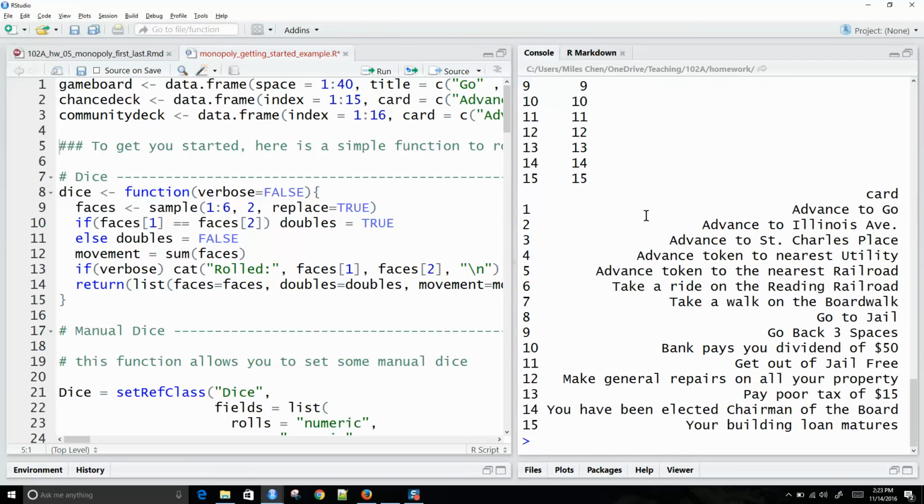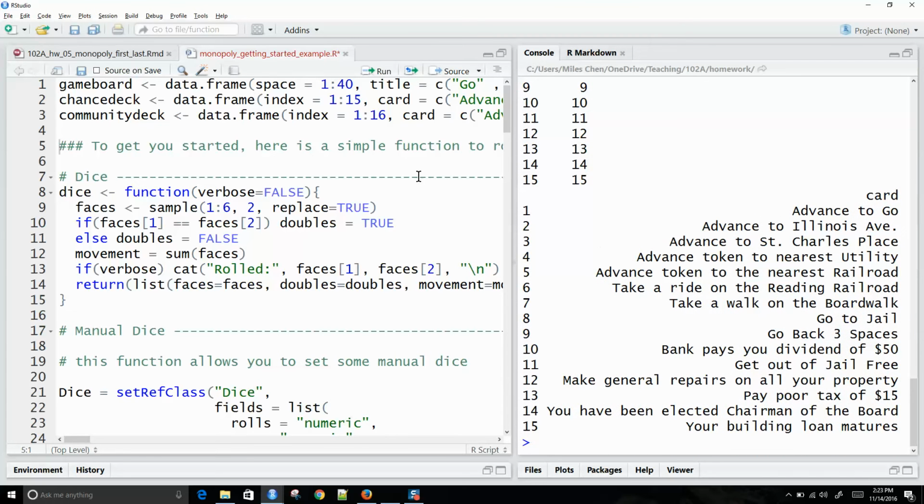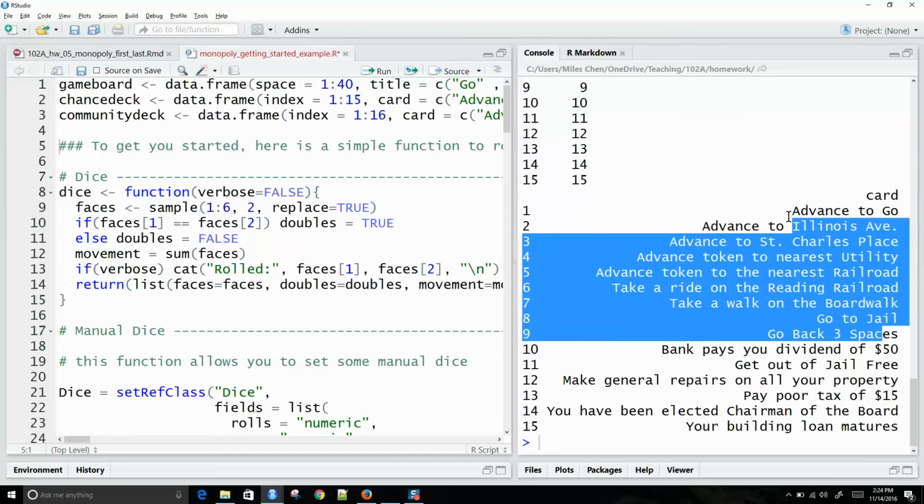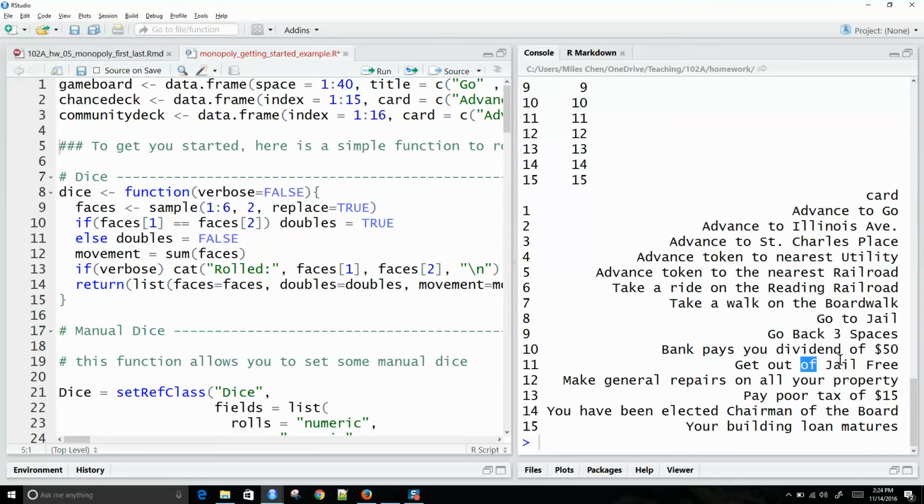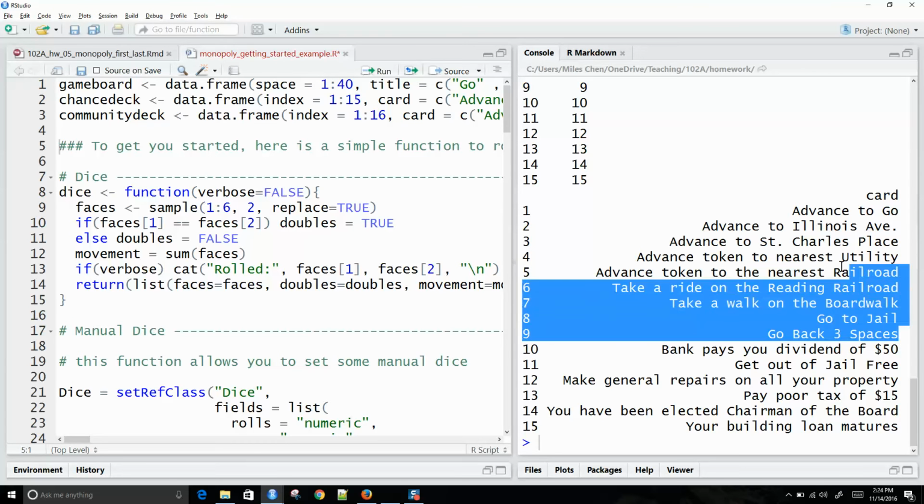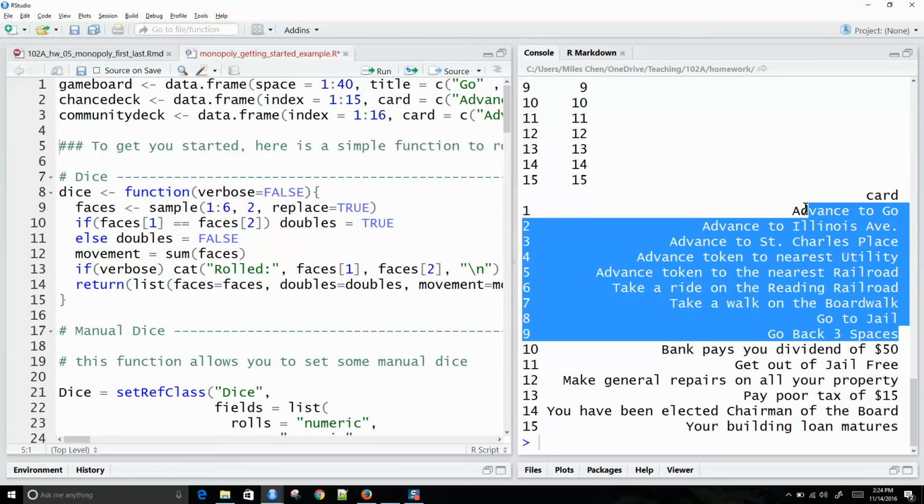Okay, we have advanced to go and all of this stuff. I've also arranged the chance deck so that the first 9 cards are the ones that involve movement, and the remaining ones don't. So these ones leave you in spot. And don't worry about get out of jail free. We're not going to program anything like that. We're worrying just about board movement.